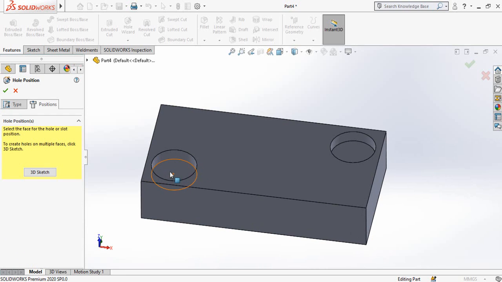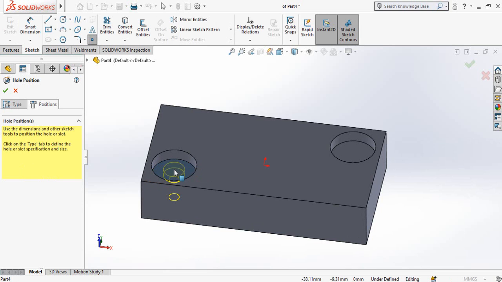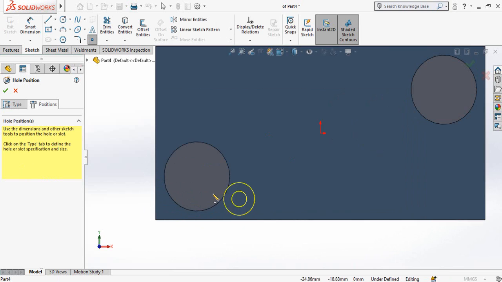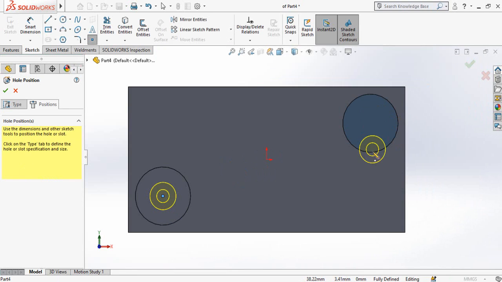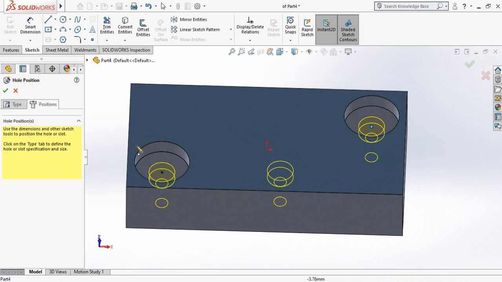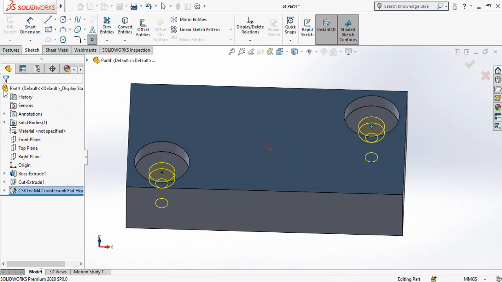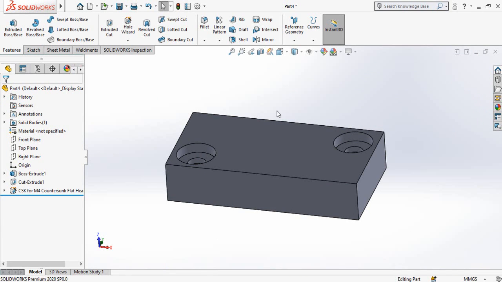So for that I'm going to select this face, then press Ctrl+8 key from your keyboard and then drop 1 point here and 1 point here. All done, press OK button. So now we can make its drawing.